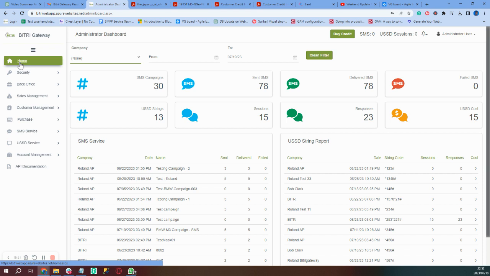When it comes to the USSD services, same as the SMS services, the administrator is able to see all of the USSD services that have been created. They're also able to see all of the strings that have been created, and they manage USSD strings, meaning they're able to create them manually. They are able to manage the requests, meaning they're able to approve or decline a request, same as what they do for masking ID.